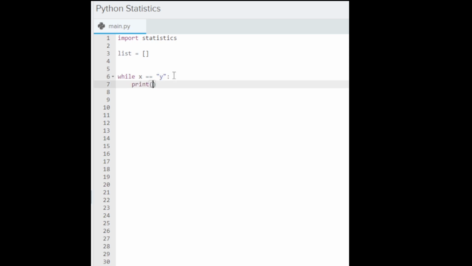Print, enter a value, and we can store the input as y. And this will be a floating number. Now we will add this value to the list we created earlier. To do this, we'll do list.append y.